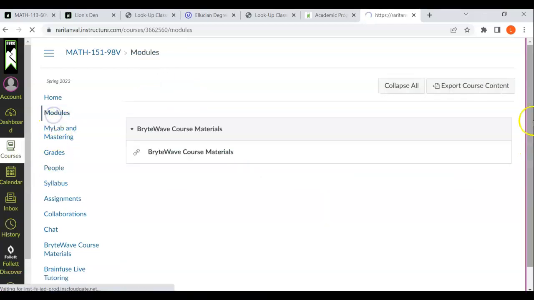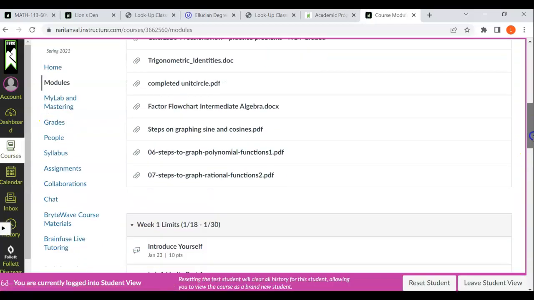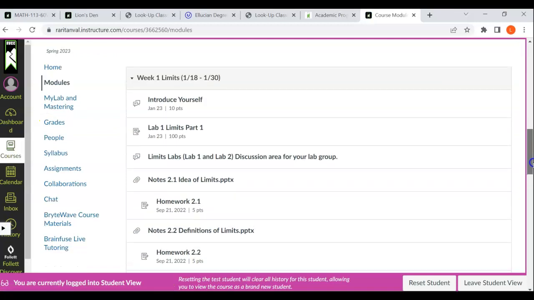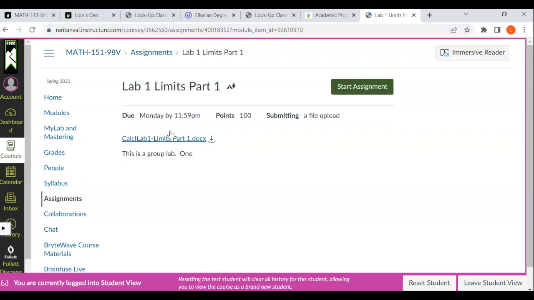And then, again, when you look at your first lab, which is due January 23rd, when you turn the lab in, I will be able to see it, and the grade, when it gets posted, will go to everybody in the group.